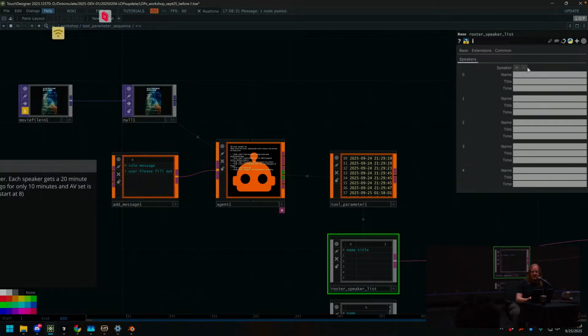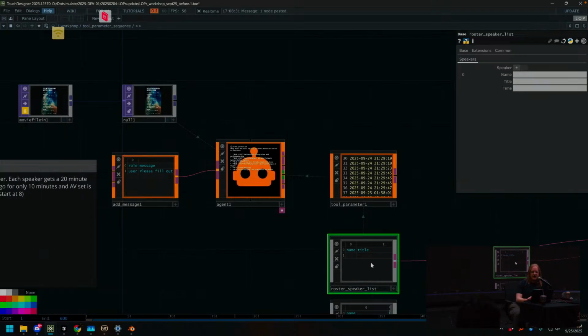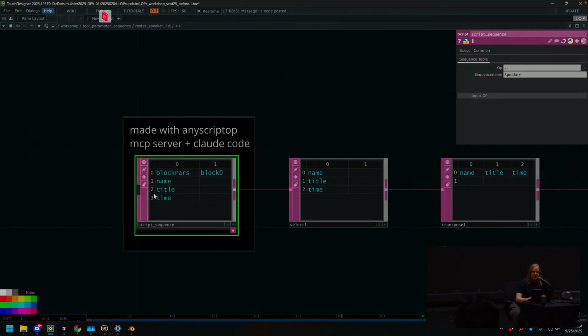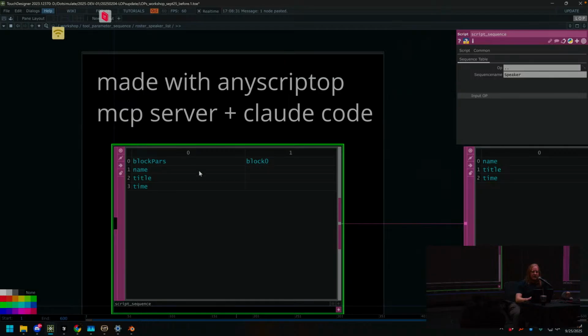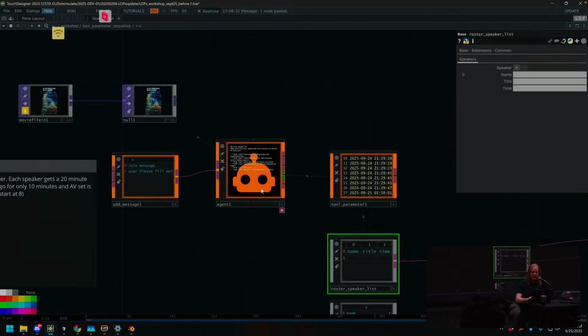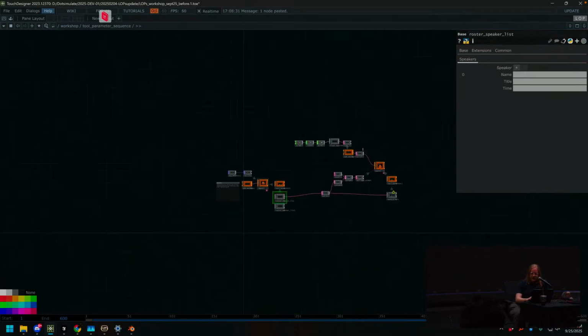Also for anyone, if you're a fan of sequence parameters, I've got a little goodie in here. It's a script sequence is what I called it, but this basically you can link it to any sequence and it'll give you a really nice table. A fun little thing there. What, I got an error somewhere? I don't know. Let me zoom in if my Wi-Fi will let me.